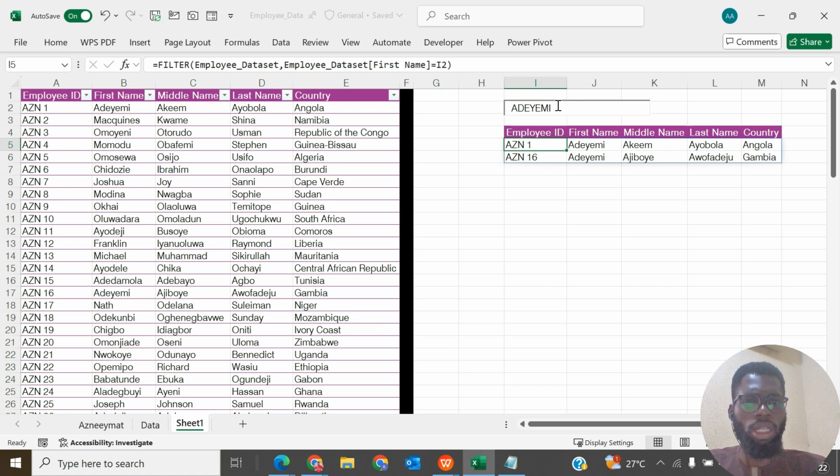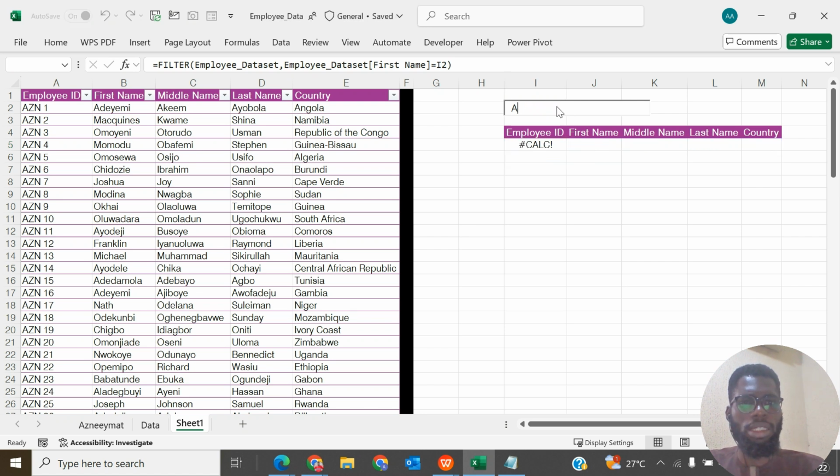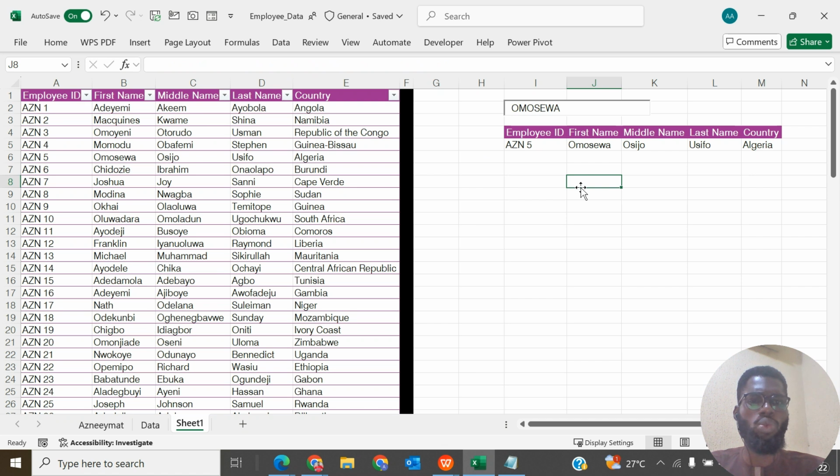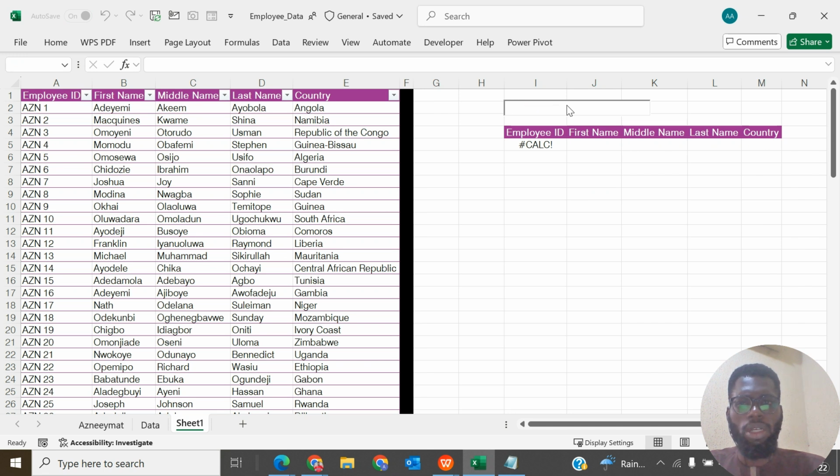So what does this mean? It means if I remove this, then I type Omoshewa. It's going to look at this, then it will filter out where I have Omoshewa. If you now look at this again, you'll notice that this is limited to only the first name. So if you have a name that is in the middle name, let's say we have Akim, you can see that this is not returning anything. It is showing us a calc error.